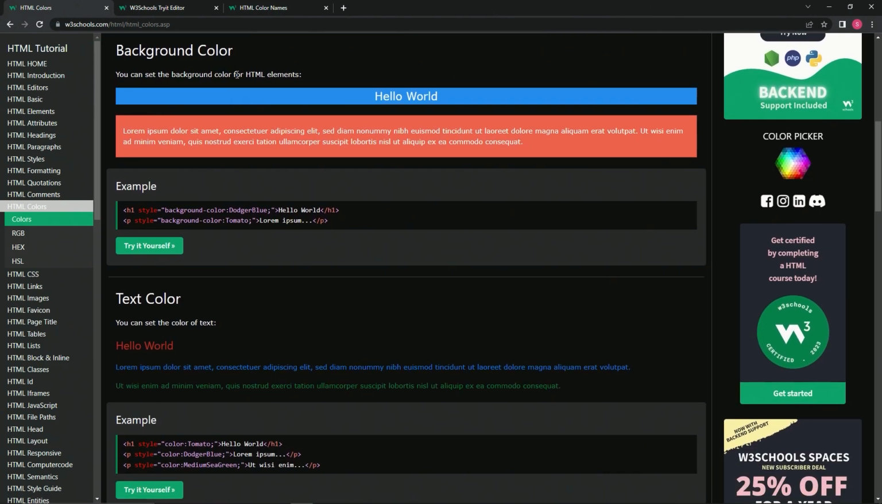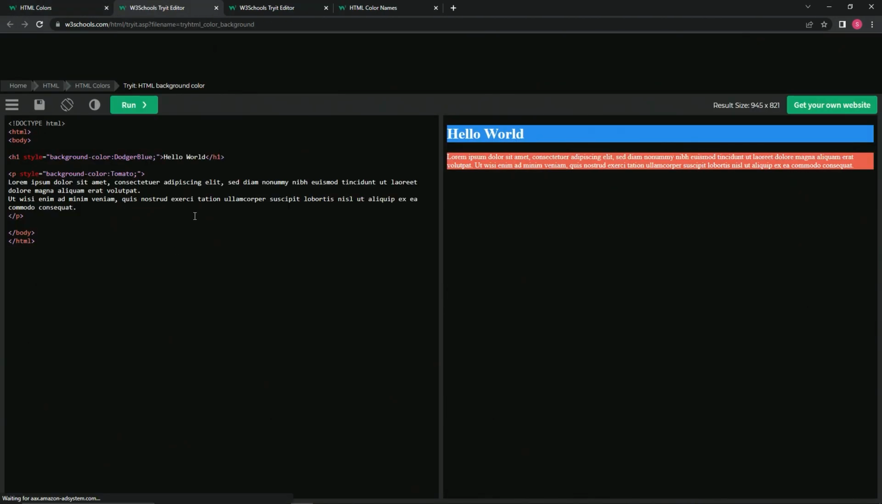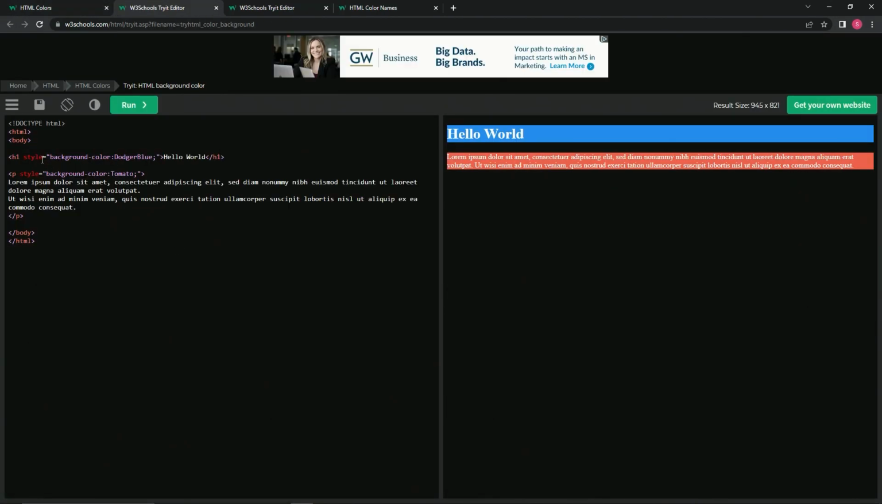We can set the background color for HTML elements. So you see the background color here is this blue. The background color here is this red. So Dodger blue, tomato right there. If we try it ourselves, we see style equals quotation marks, background-color, colon, Dodger blue, just like before.